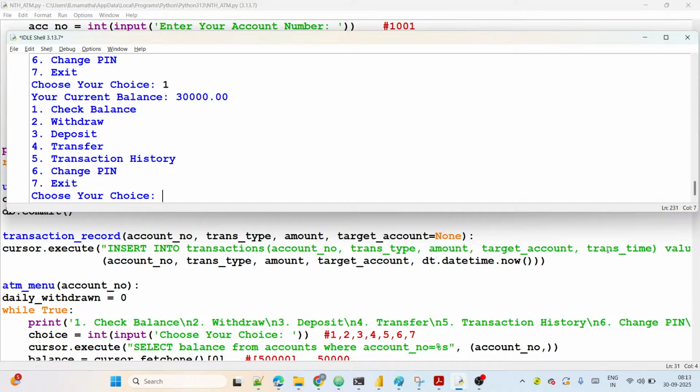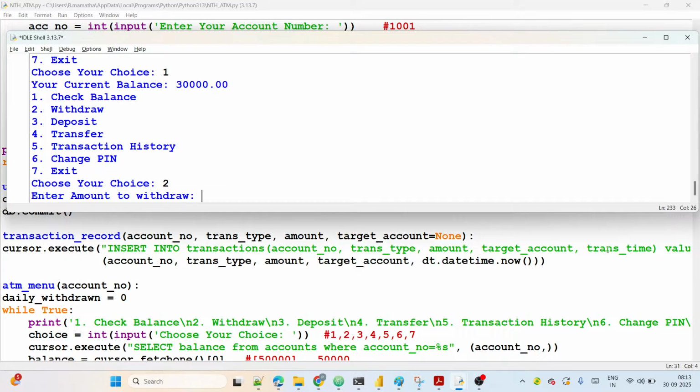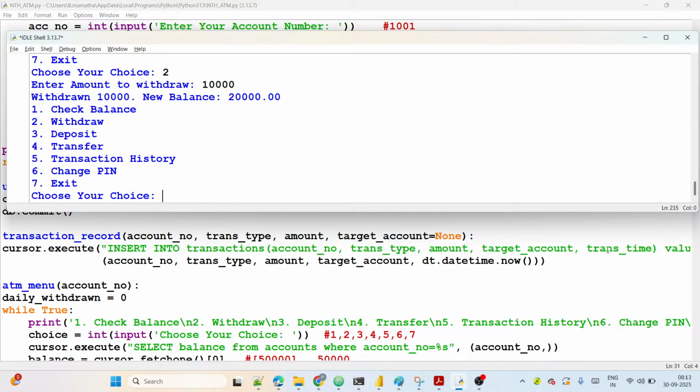How much balance is there now? 30,000 rupees balance is there, guys. Okay. And now withdraw amount, guys. How much amount to withdraw? Already 30,000 rupees balance is there. I want to withdraw 10,000 rupees now.